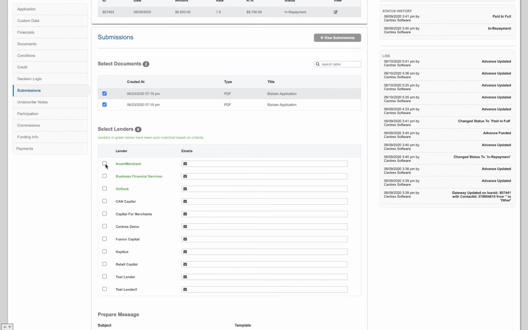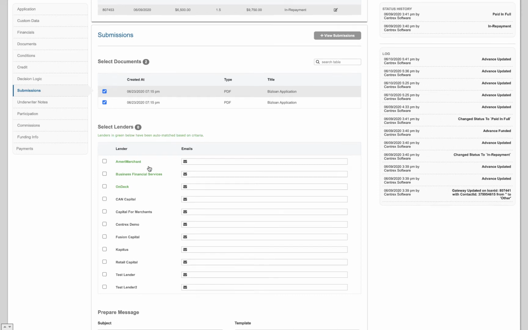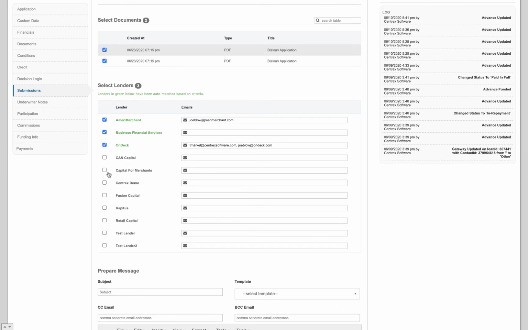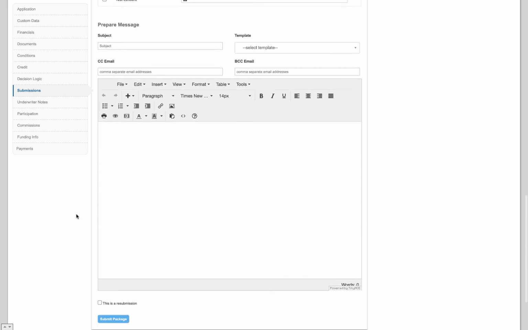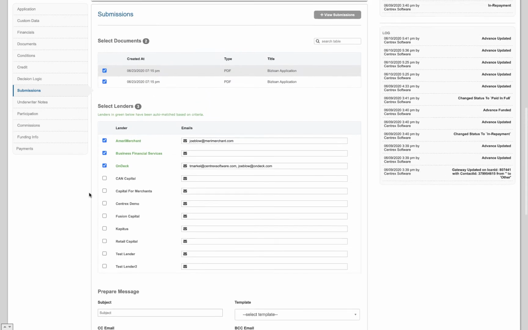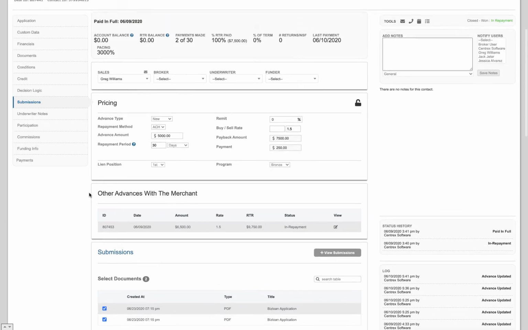The system will recommend, based on 100% match rate, the lenders that are in green, because the filters for this particular lender match the filters for this particular merchant, this particular borrower. You can choose these lenders, and you can choose any other lenders that you wish. You can write your message, and then you can submit your package. When you submit your package, you'll be able to see all of the different submissions that you did for this particular deal or advance opportunity.